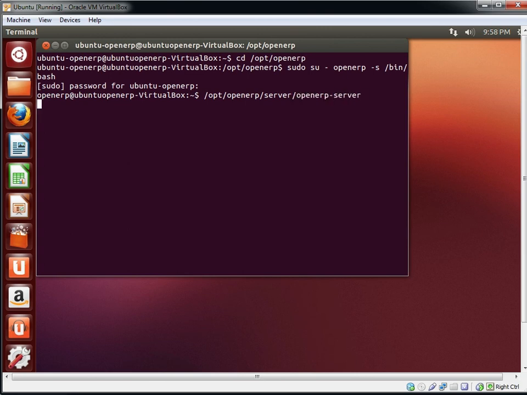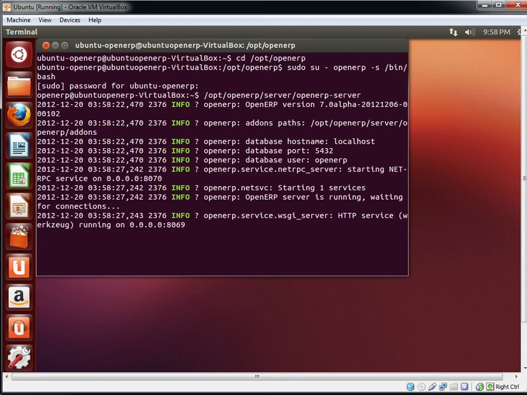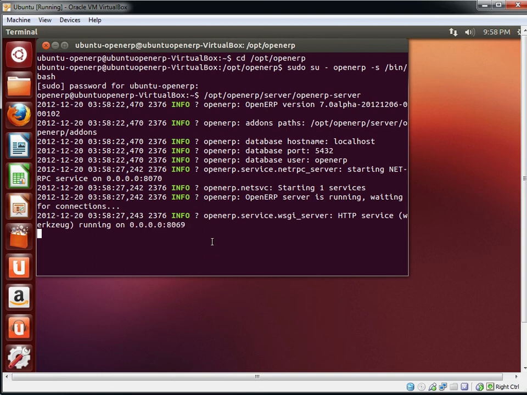And when I hit enter, we're going to watch the server come up, hopefully. And hopefully you'll be seeing the same on your end. You'll see it's opened up the database, and now it actually says there at the bottom, you'll see running on 0.0.0.0 port 8069. So that's going to be where OpenERP is running.